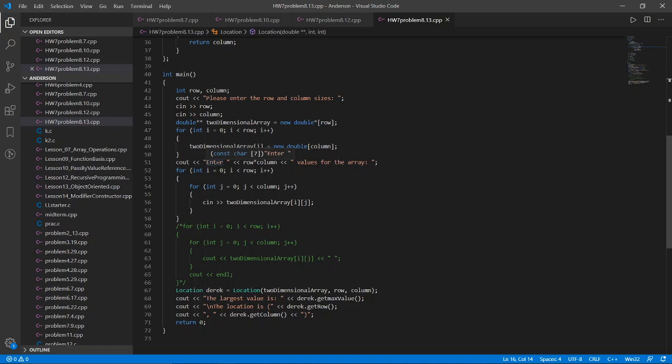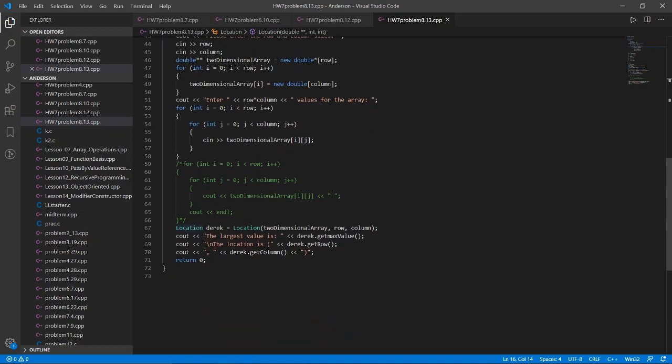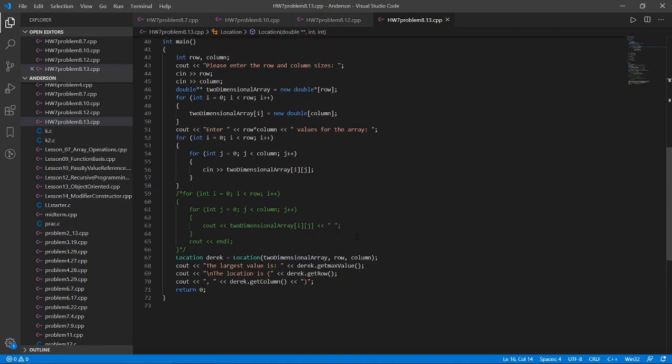Then we can print out enter, and then I did this for a column to know how many values the person needed to input. They will input those. This commented section was to check and make sure that the values are stored correctly. Then we use our class, so we instantiate an object Derek, and then it is equal to our 2-dimensional array, also passing the row and column.